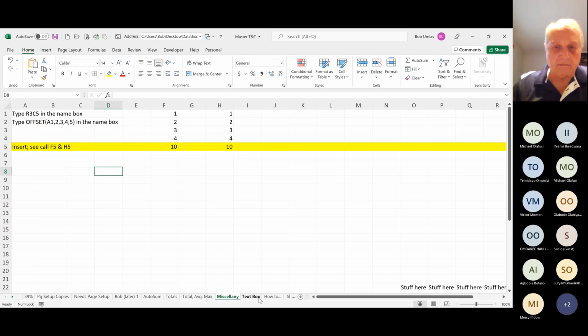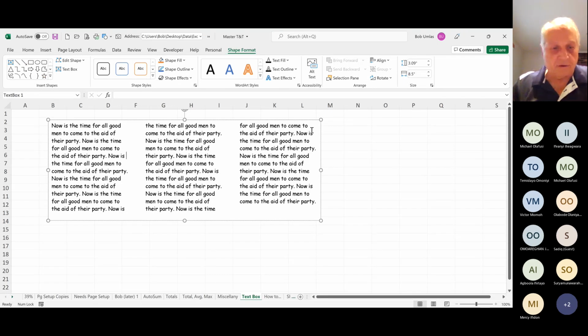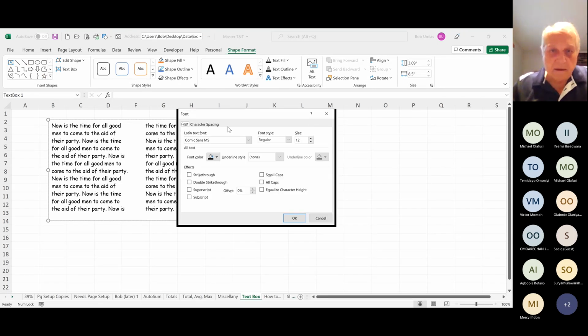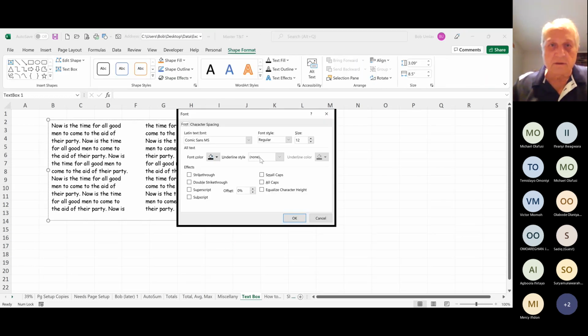Okay, I'm going to skip that next tip. Did you know that text boxes can have multi-columns? This is the plain old text box. If I go to the shape format, actually, if I go Control-1, that's the font. I don't want to do that. Let's click on here, Control-1.